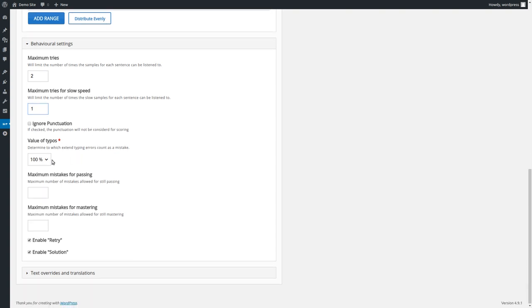But maybe this one here. You've seen that you can make typos and they will be detected and marked in yellow. And maybe those are mistakes, but not that important. So let's say we just give them 50% of a mistake. And if we want to, we could set the number of mistakes that are the maximum for passing or for mastering the content type. And of course, you can enable retry and the solution button.